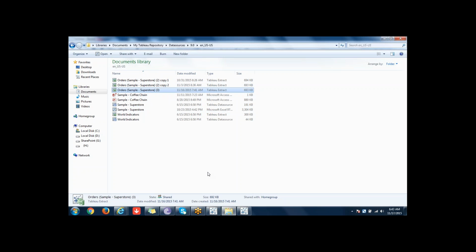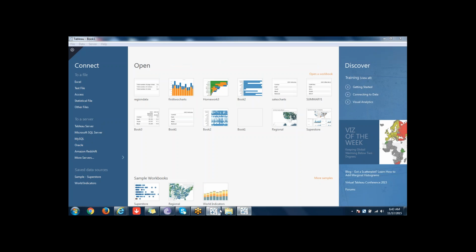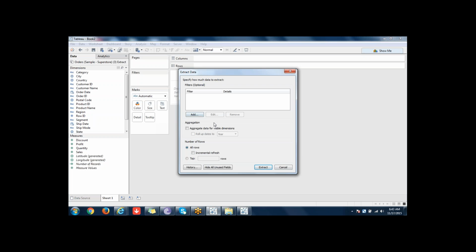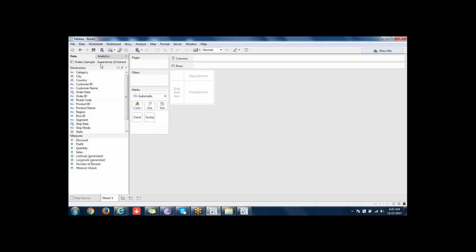Okay, got it. Extract data is creating a new thing, and it will point to the new one.